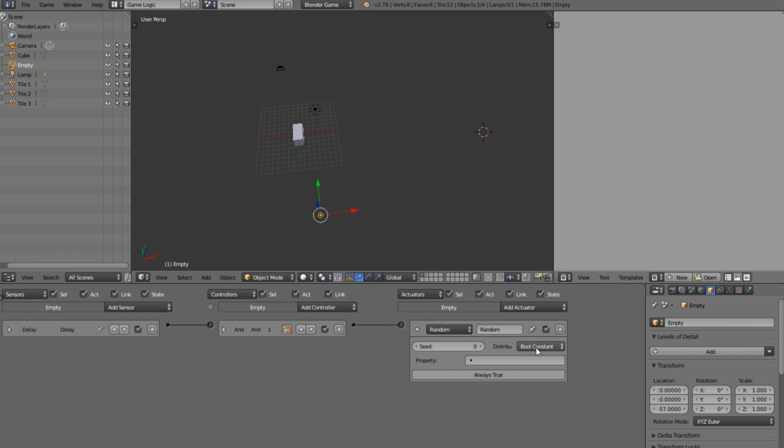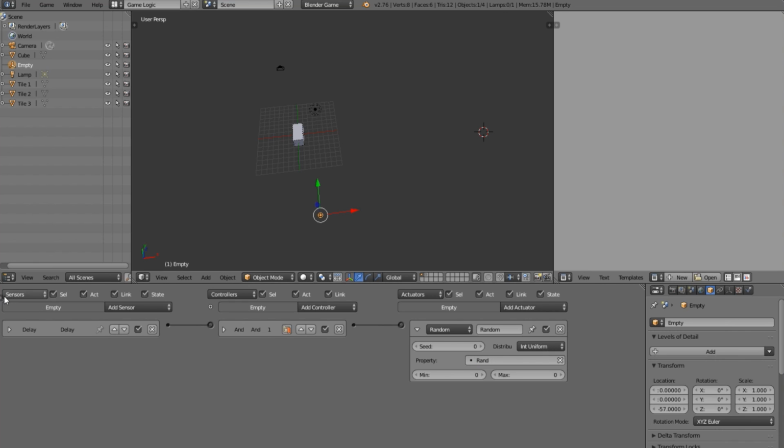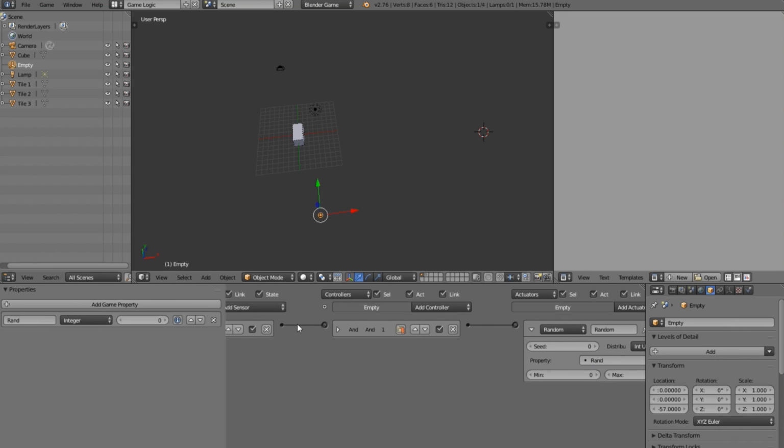So what I'm going to go ahead and do is change this value here, from what it is, Boolean constraint, to an integer uniform. So once we've done that, you'll see it's changed a little bit. We've got these two properties down here instead of the other one before, and we're going to go ahead and select the property to assign the random value to. So that's going to be the property there.